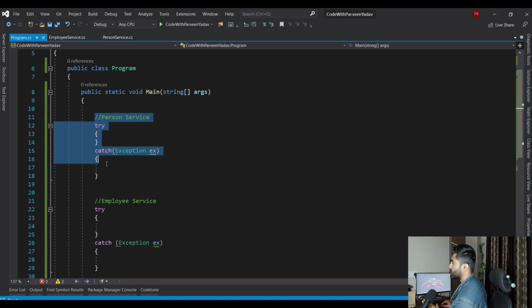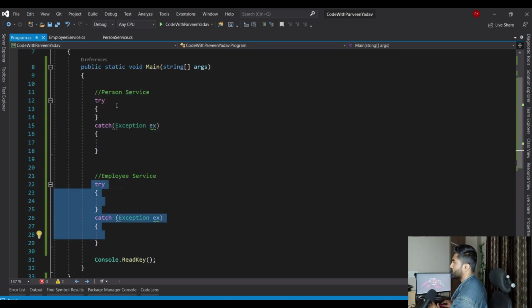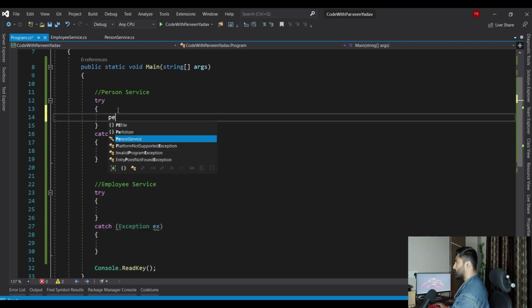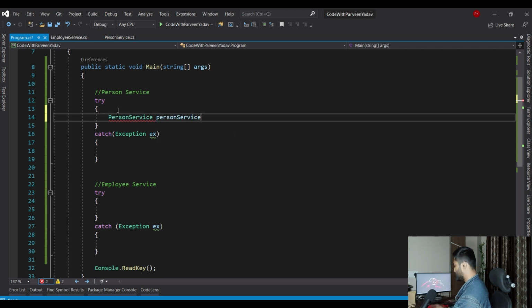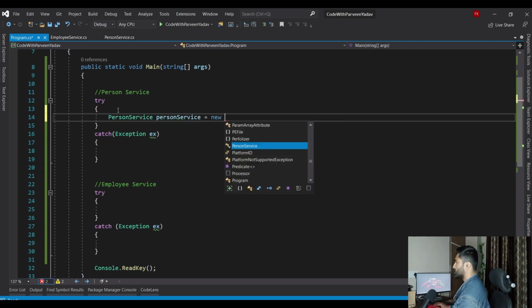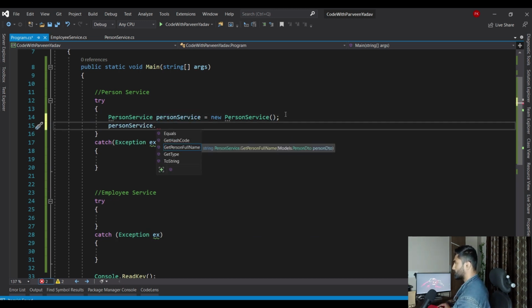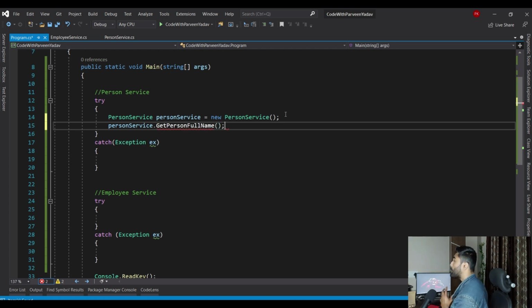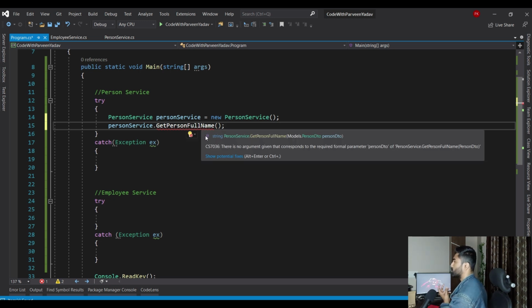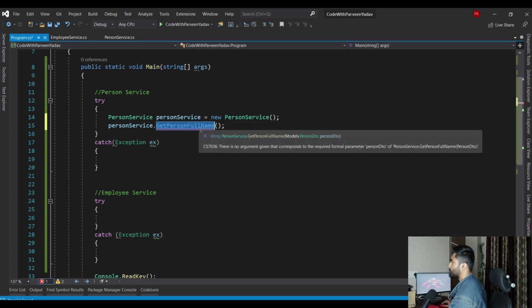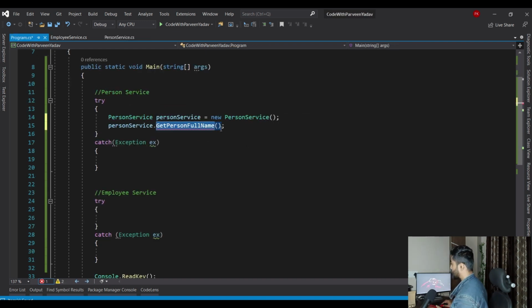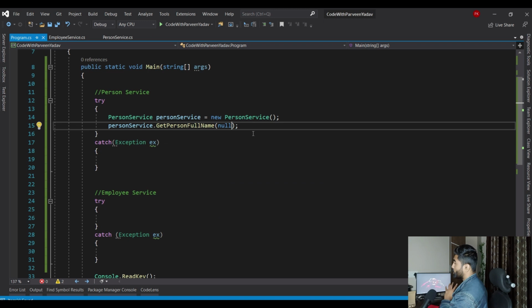We have this try catch already here. In the first try, we will call the person service class. Let's call person service, and we will name the object, and now we will initialize the constructor. Here you go. So this is done. Now we will call a method, person service get person full name. My objective today is to break the application so I can focus on the concept of throw. Since it was expecting a person DTO, to break the application I will just pass null. Then this won't work, and it will start throwing the exception.